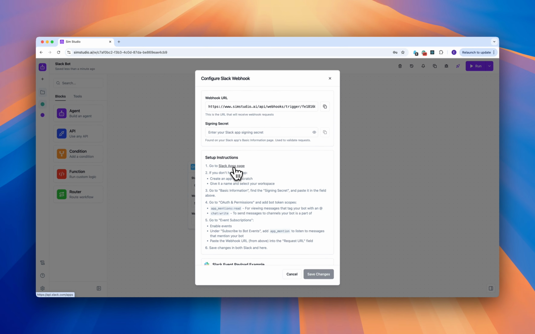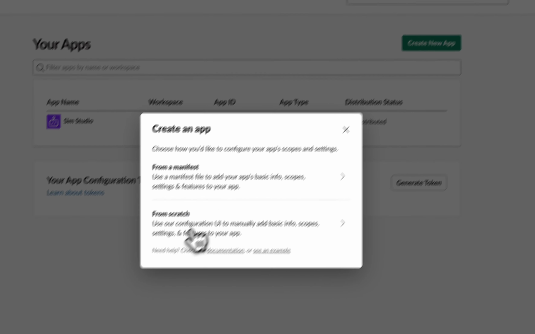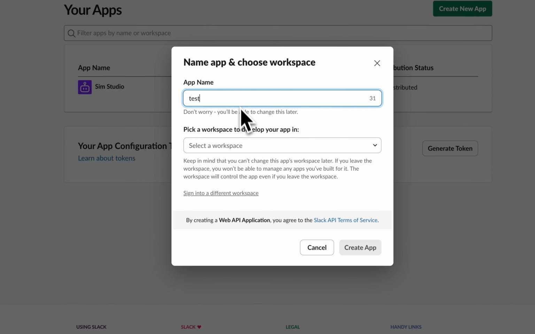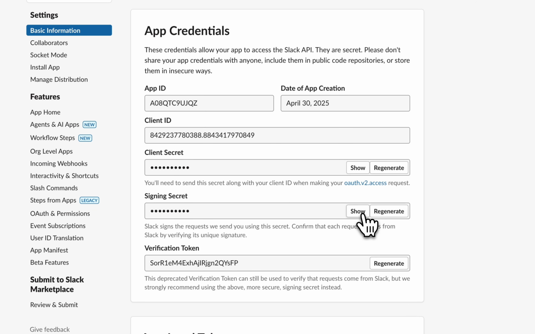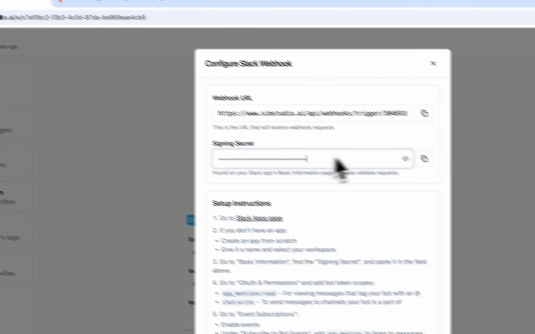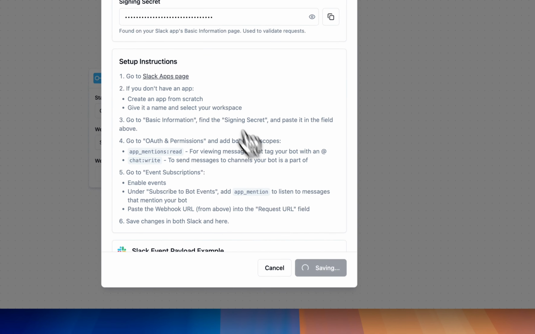All we need to do is go to the Slack Apps page, and let's create our new Slack bot. We can say from scratch. We'll name this one Test, and then pick a workspace that you need to create your Slack bot in. We'll hit create, and then we'll take this signing secret right here. Let's copy it, and let's paste it back into the signing secret here into the Slack webhook. Click Save Changes, and then we can verify that it was successful.